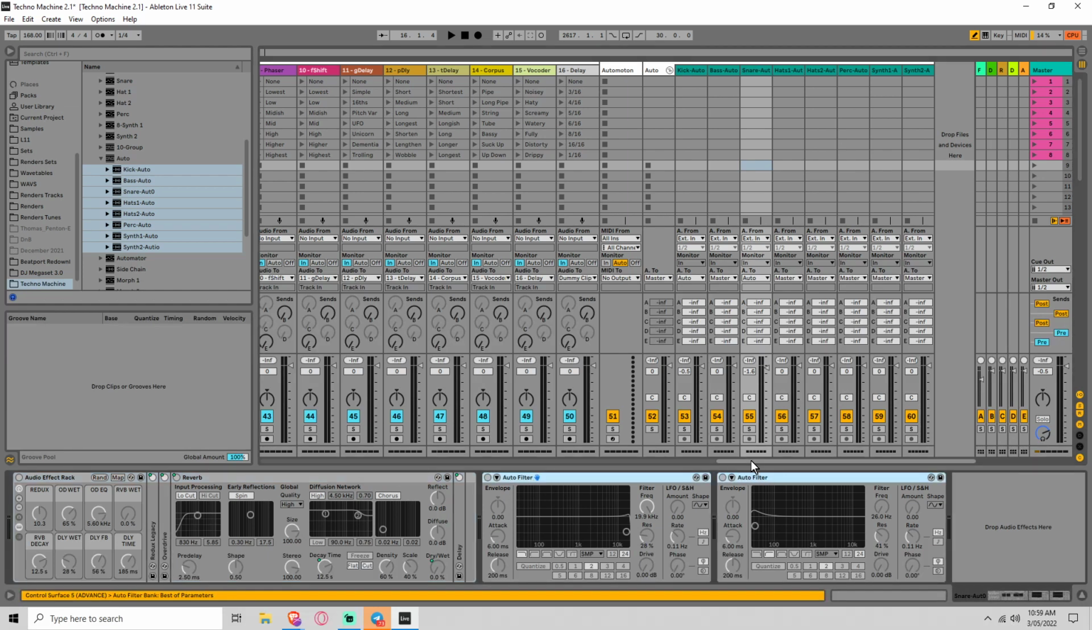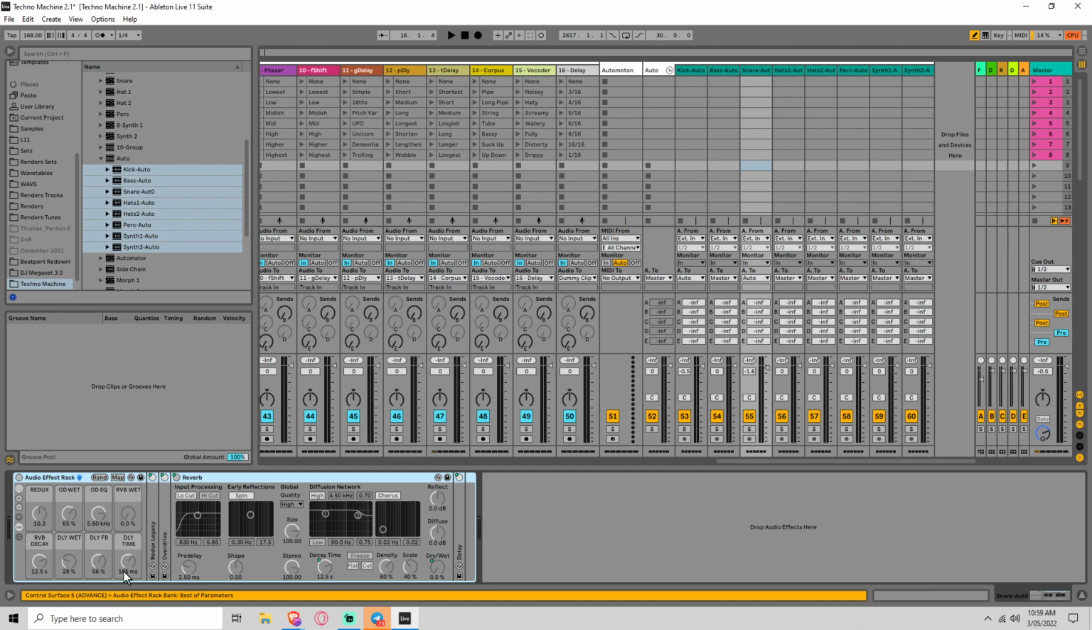Over on the snare, what do we have? Okay, we've got a redux, an overdrive, EQ, reverb wet, reverb decay, delay wet, delay feedback, and delay time, which appears to be in milliseconds. Okay, that sounds pretty good.